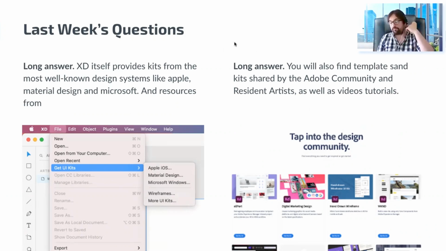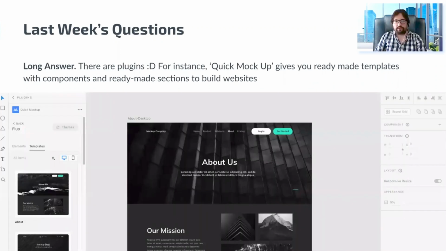So you have that. And in the case of other templates, you can also find more kits and templates shared by the Adobe community directly on the Adobe page. They are made by either regular folk or resident artists at Adobe, which are a little more, I don't know, best practice, if you may. And along that line, you also have video tutorials that can help you with anything that you want to build. So it's pretty interesting.